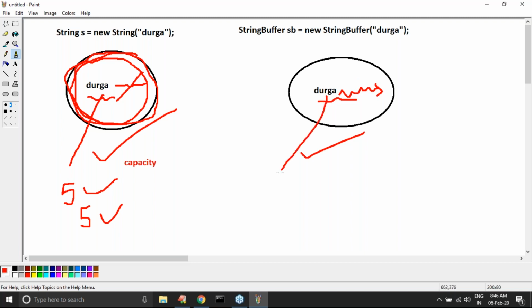That's why length. What is the length, sir? Can you please confirm? Length is 5. How many characters are there? Length is 5. But what is the capacity, sir? The capacity is different in string buffer. Are you in a position to understand?